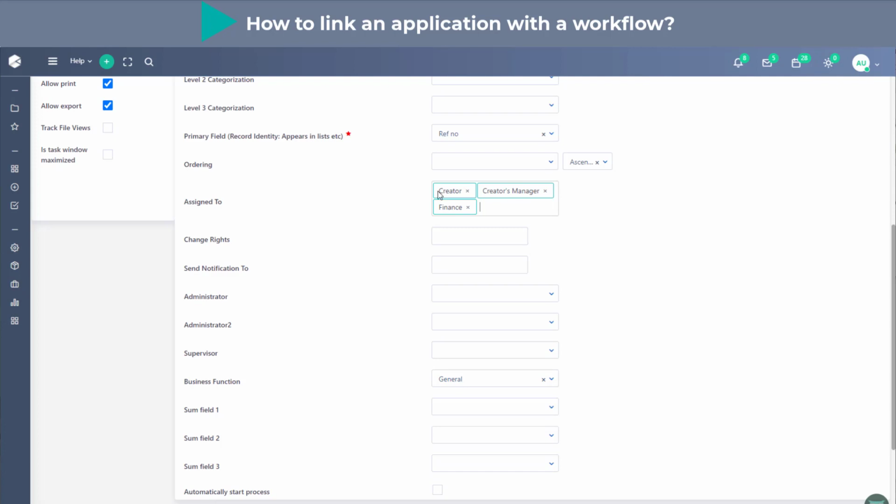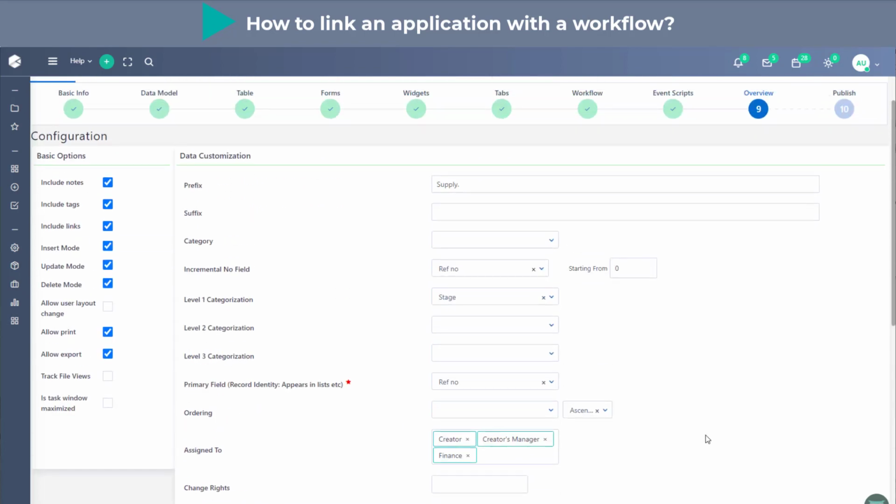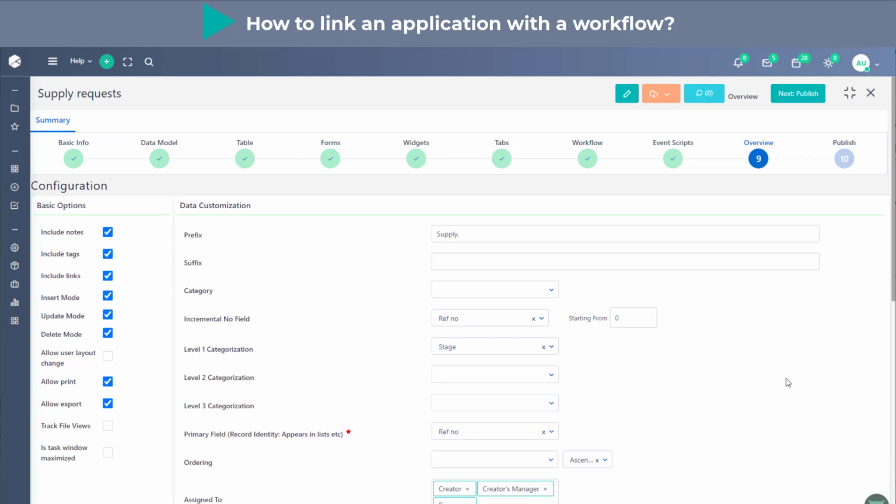This means that I, as a requester, will be able to view my own requests. As a manager, I will be able to view my own requests and my subordinates' requests, and anyone that belongs to finance group will view all the requests regardless who was the initiator. Finally, I will choose the option automatically start process, so the workflow will be triggered automatically. Once I finished my configuration, I'm now ready to move on to the final step.